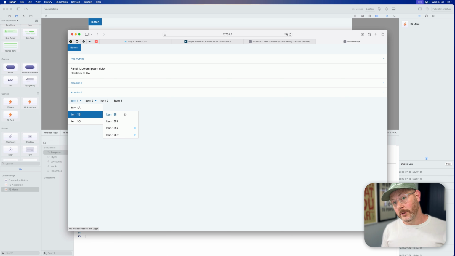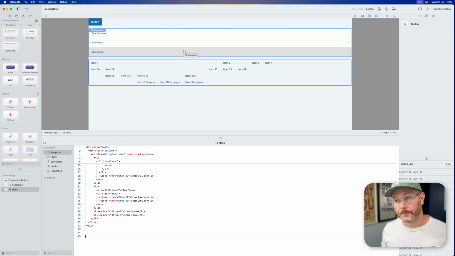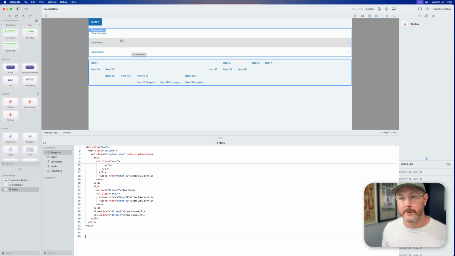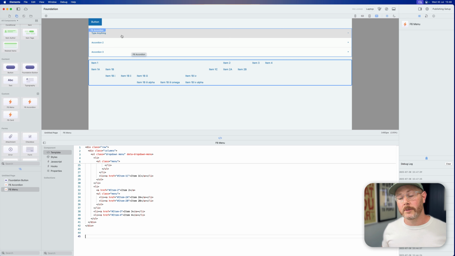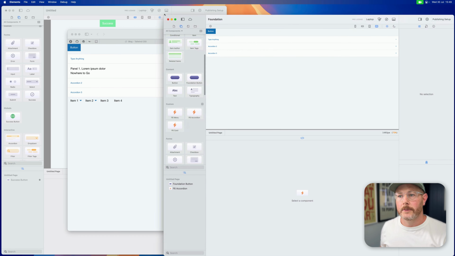So if anyone's telling you Elements is tied to Tailwind, don't believe them, because as I've shown you here, you can use any CSS framework that you want. But this is a proof of concept that I put together in about an hour or so, just to get this demo going. But don't believe anyone that says you can't get Foundation CSS or Bootstrap into Elements, because you absolutely can.